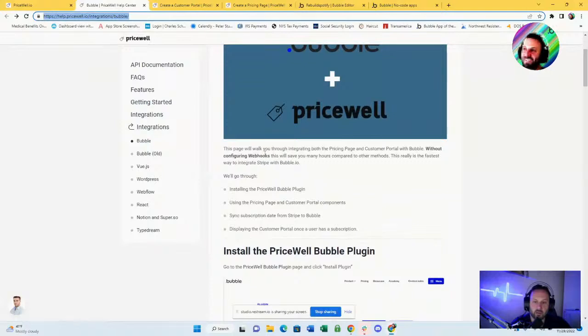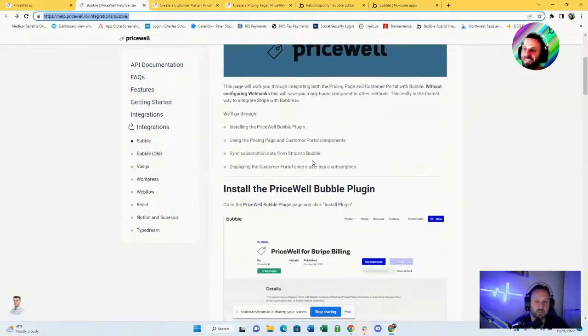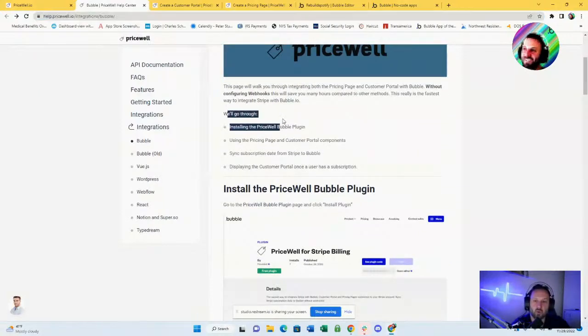Okay, this page will walk you through integrating both the pricing page and customer portal with Bubble without configuring webhooks. This will save you many hours compared to other methods. This really is the fastest way to integrate Stripe with Bubble.io. Yay! We'll go through installing the Pricewell Bubble plugin.